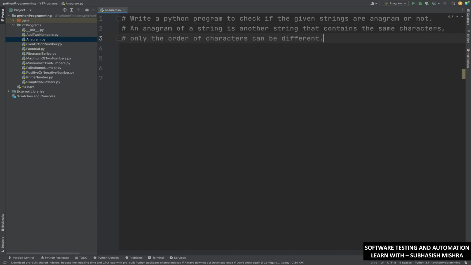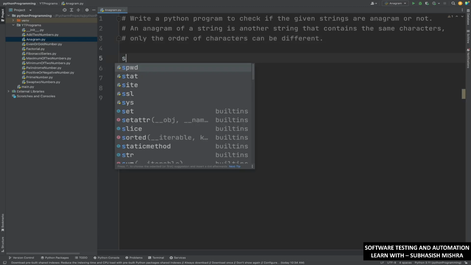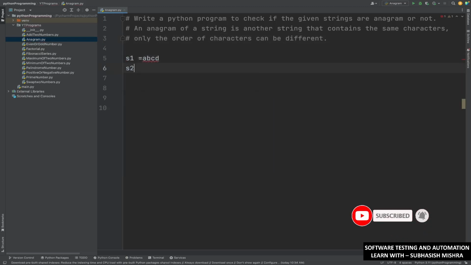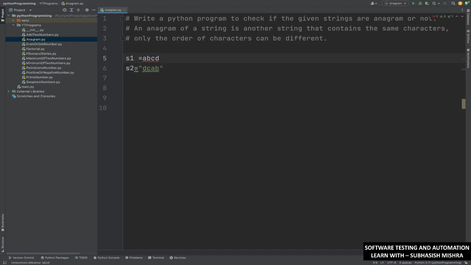So let me put it here. An anagram of a string is another string that contains the same characters, only the order of characters can be different. For example, you have a string S1 is equal to "ABCD" and you have S2 which is equal to "DCAB". Let me put it inside double quote also. So basically these two strings are anagram. One string is anagram of another string.